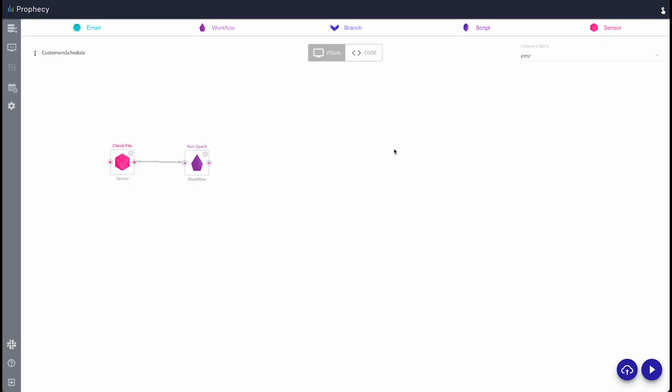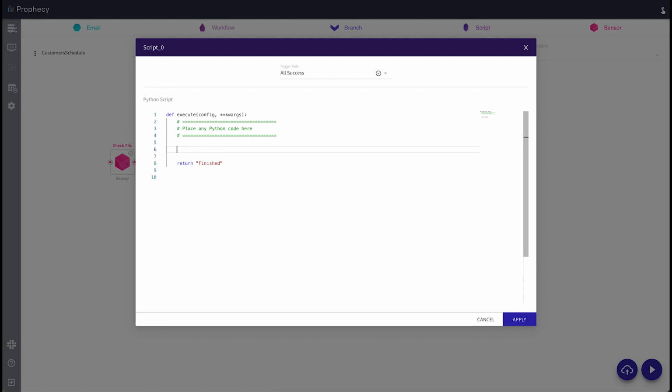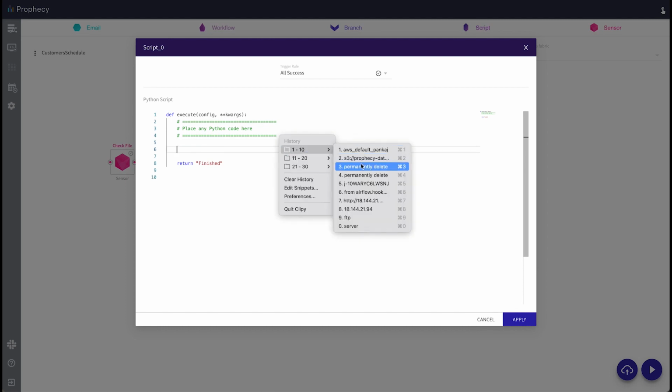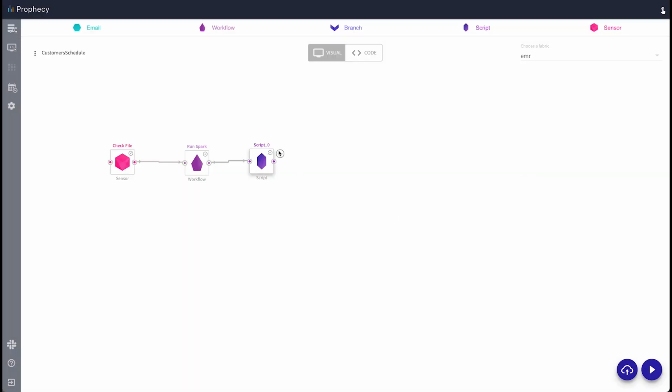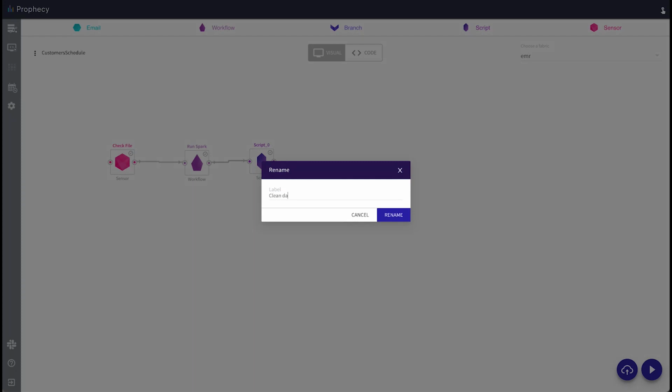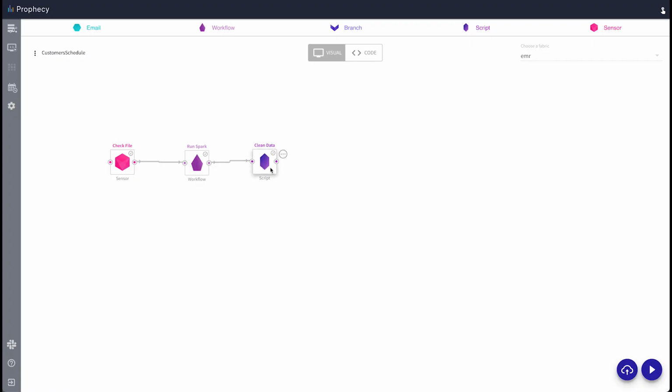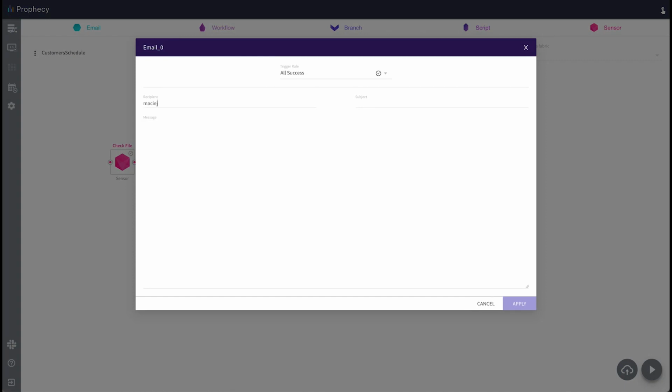Now, after that workflow runs, let's go ahead and run a simple script that will clean up our S3 directory. So I have here a small snippet that will just iterate over all the files within the source data and delete them one by one. After that script has executed, I would like to, of course, receive a success notification. So just drag and drop the email gem and fill it up.